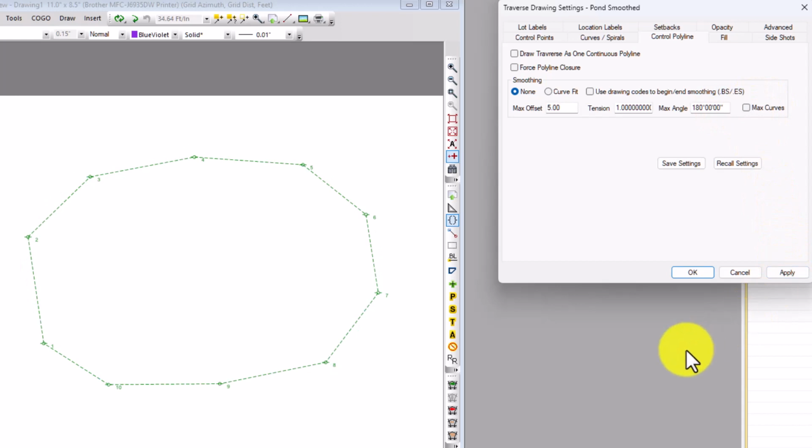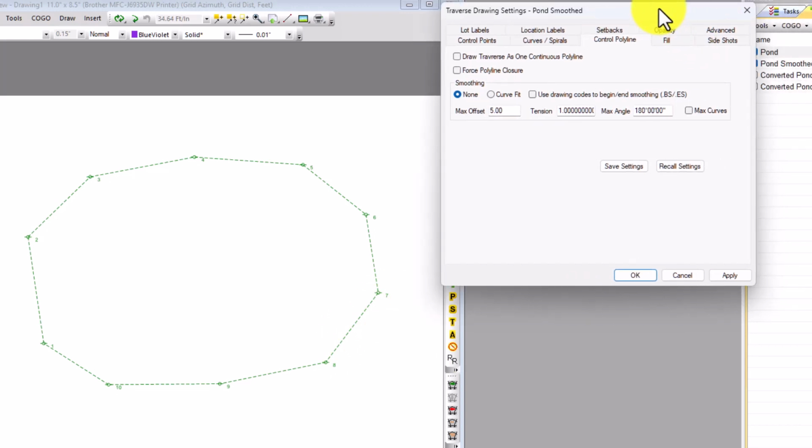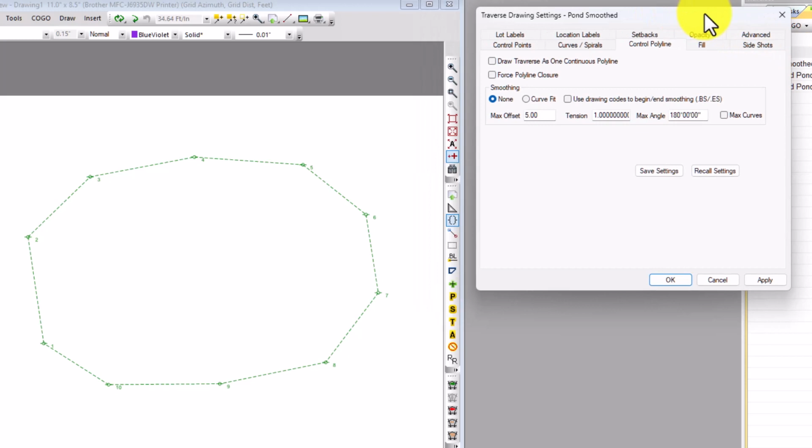And I've got the same traverse as the green. In fact, I just made a copy of the green over here and called it Pond Smooth so I could make the changes but still see the original. So I'm going to tell Traverse PC I want to draw that as a polyline and I want to fit the curves. So as soon as I OK that, we've had this for quite a while in Traverse PC, and this uses the same routines we use for smoothing contours.